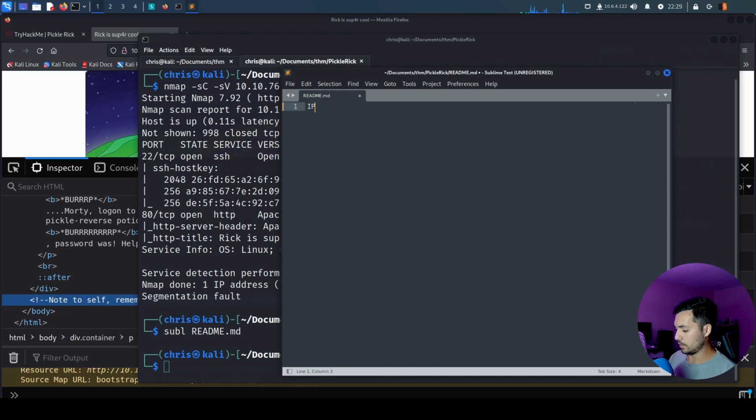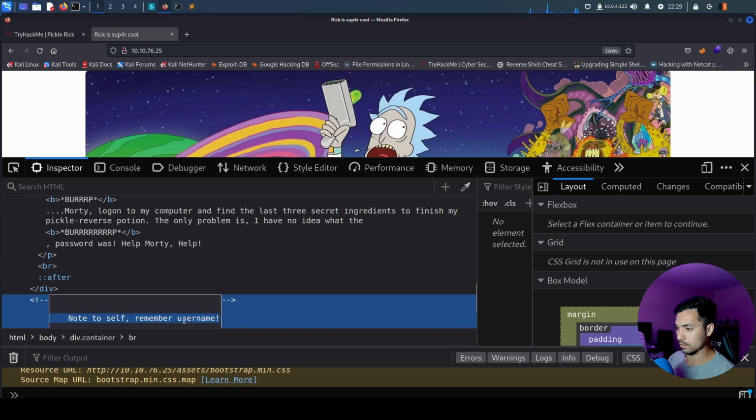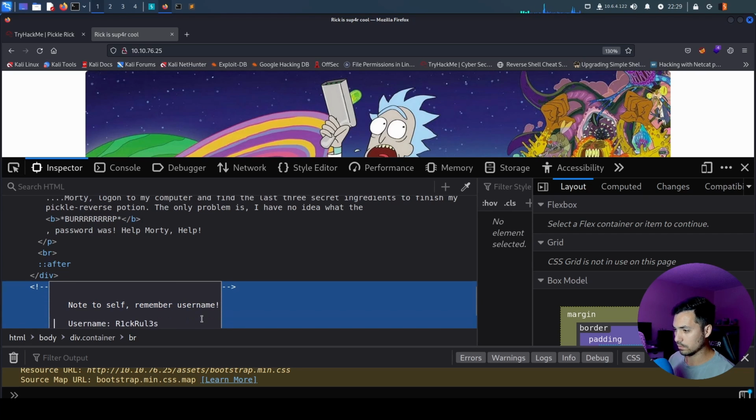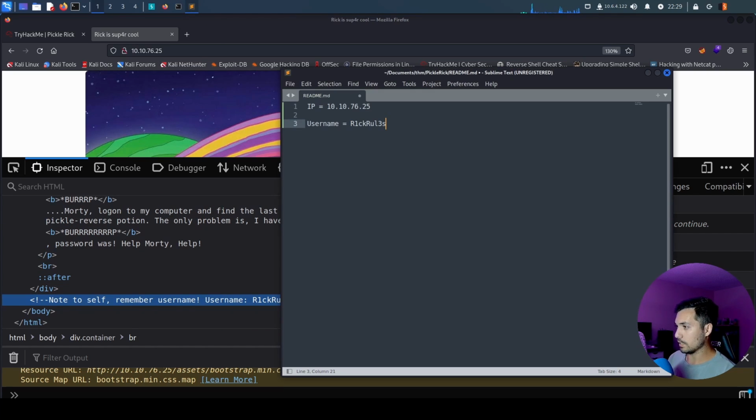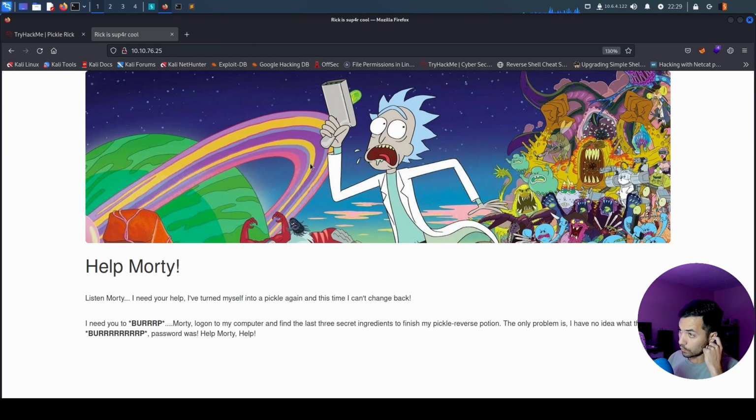All right, so let's just save a couple of important things. We got the IP address. We got a username of Rick Rules. Let's copy that over. Bear with me 1 second. Just gotta be a little organized. All right, cool. Rick Rules, and that's it for that. So that's pretty cool. I guess we got something useful out of that. Let's see what we got.